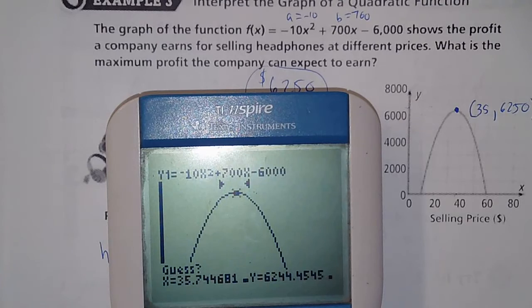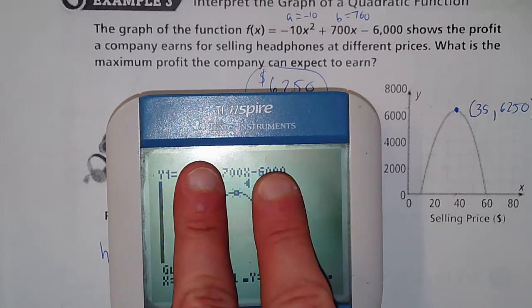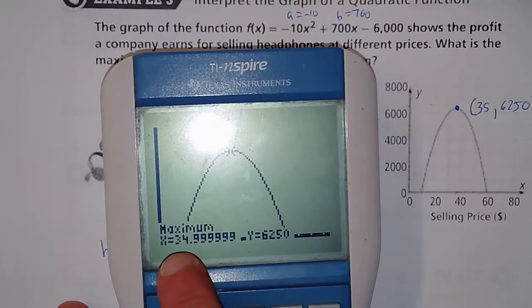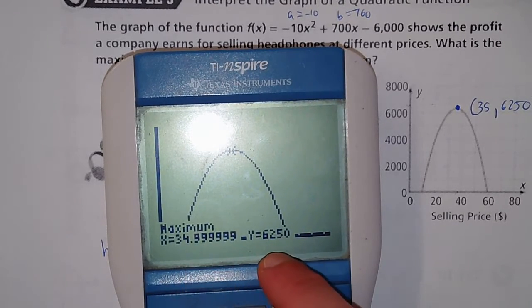What I'm telling my calculator to do here is, hey, look between these 2 values and tell me the highest value that's in there. Tell me the maximum value. So now if I press guess, it should give me the same answer that I got. And it does. It says 34.9999, which is 35. And then the 6250.